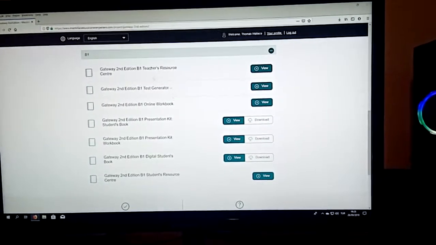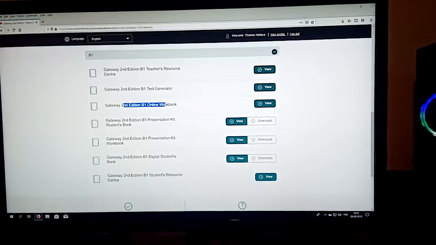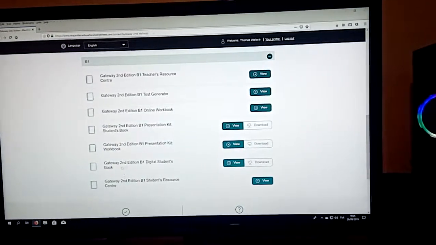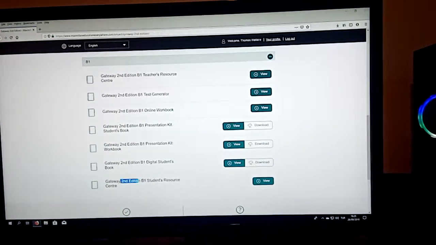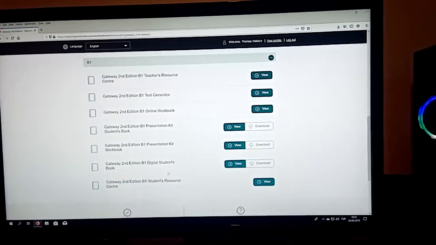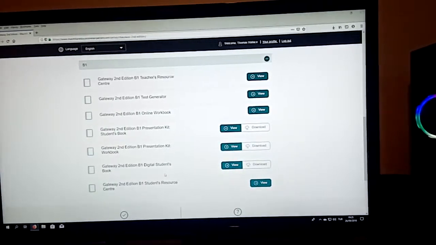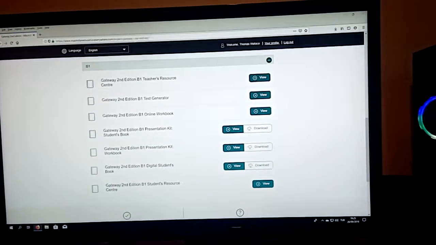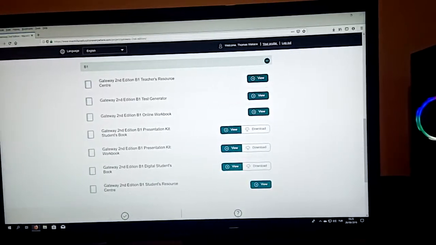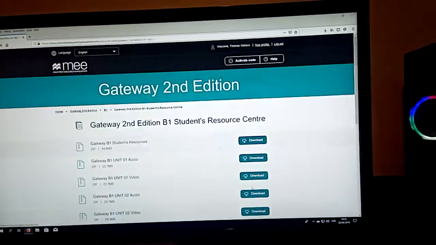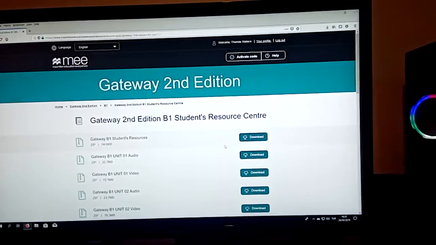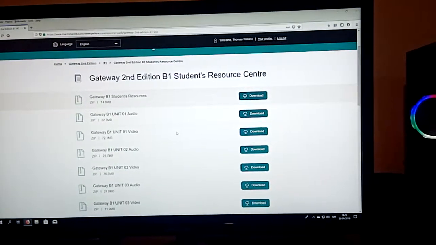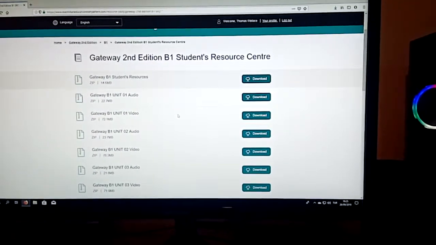You will see only the workbook, probably the presentation kit workbook as well, the digital students book, and the students resource center. The first thing that you need to do is to click on the view button that's located on the right side of the Students Resource Center. Click this button. This will lead you to the page where you will find all the audio and video materials for the book that we will use for the school year.